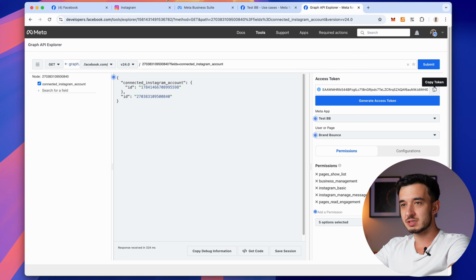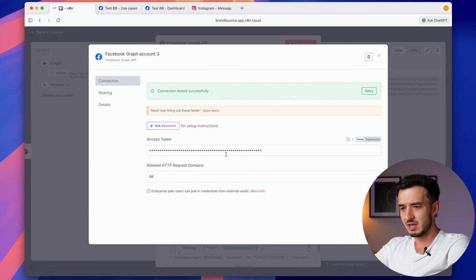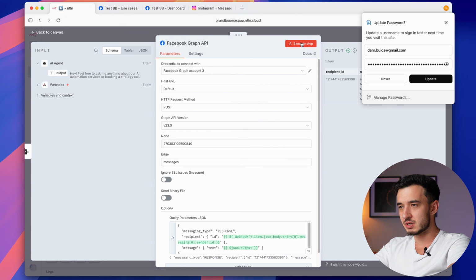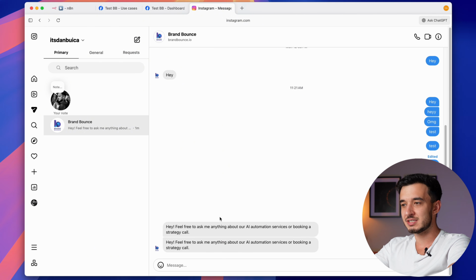Okay, then copy it, go back to your n8n workflow, click on this little pen right here and paste it in here and press on save. And now if you press on execute step, it will actually send the message, as you can see here. I sent it twice, the first time when I fixed it and the second time now.